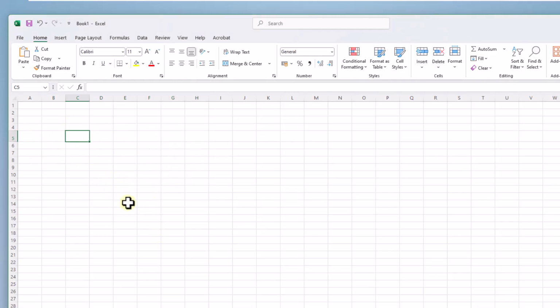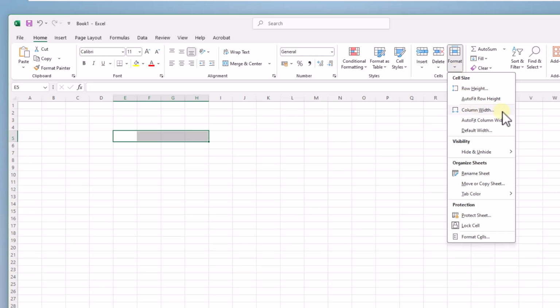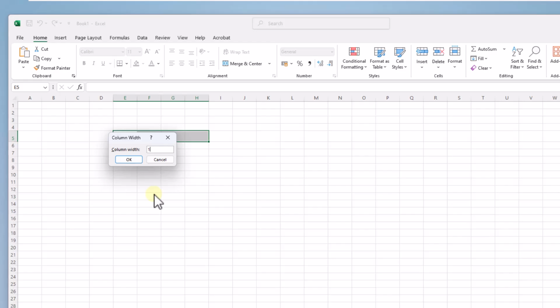Now you can select some cells again. This time from the Format, select the Column Width option. Enter the size in the window, and when you apply the changes, you will see the new size assigned.